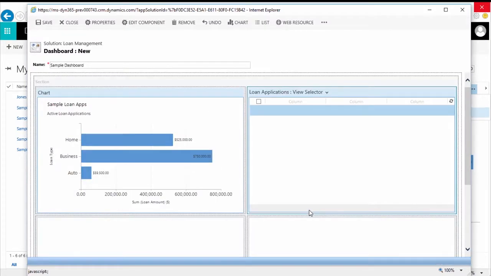Now don't worry so much about the chart. It came in nice and pretty and showed you everything, whereas the views come in with just the columns grayed out. Don't worry so much about that. Once you actually push the dashboard out and people see it, it'll self-correct.